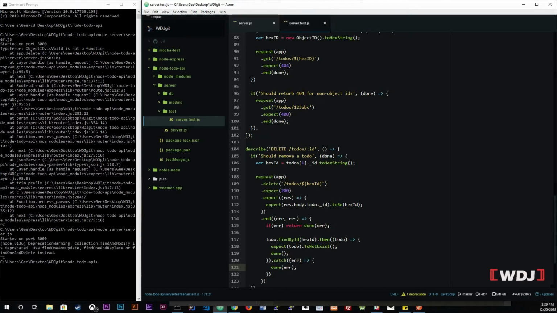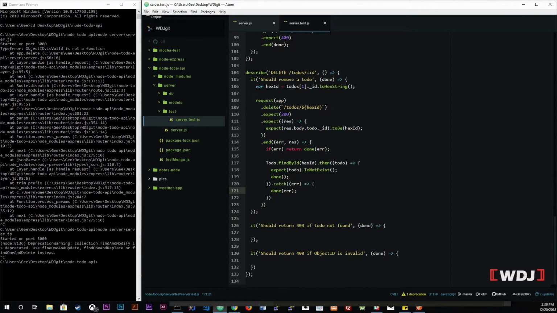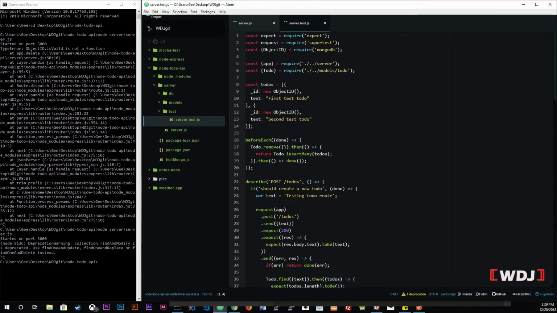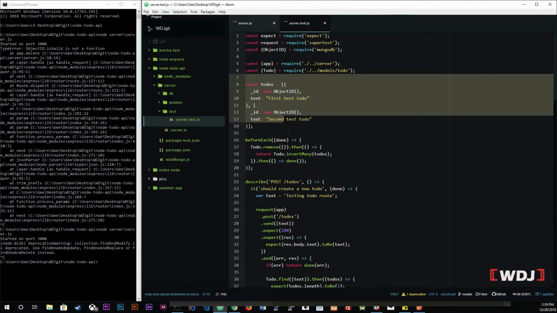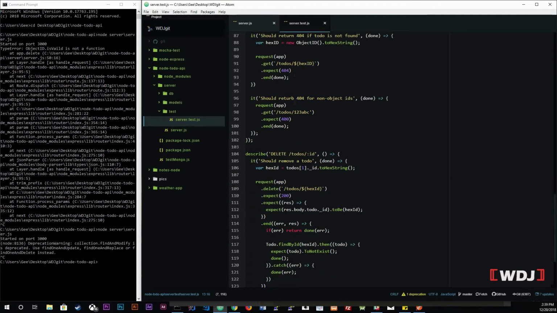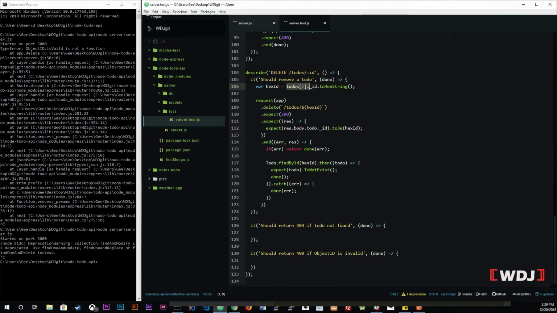I'm going to go over it real quick. So on this first test unit, it should remove a to-do. All right, we grabbed a hex ID, which is the object ID from our seeded data up here. We grab the array. We grab the ID of the second element in the array, and we turned it into a hex string. After that, we requested the app. We're going to go to the delete route to this URL, the to-dos, and giving it the ID that we got. We're going to expect the 200 from it, and then we're going to expect something from the body.